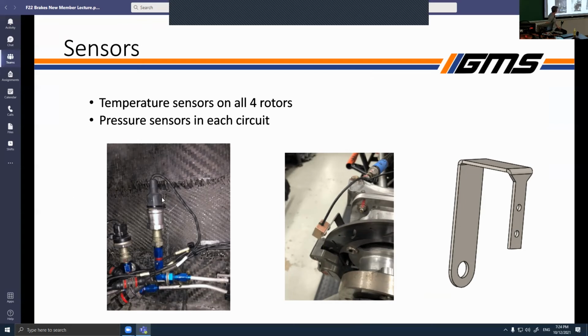And then we have pressure sensors. So these are the pressure sensors from last year. These have been redesigned to be a little less cumbersome. We got rid of this fitting and flipped them upside down. But those are the sensors we use to gather data for the most part, other than the ABS sensors.